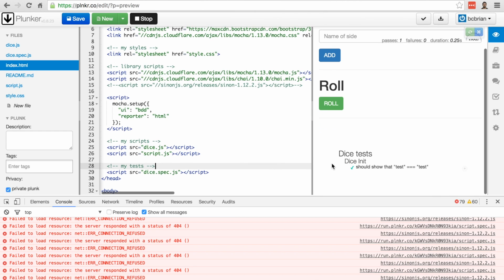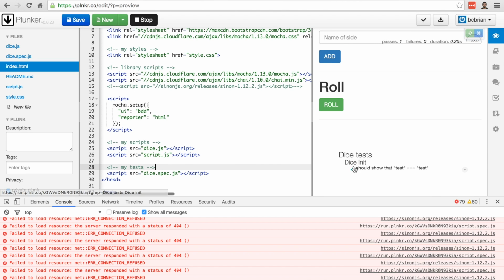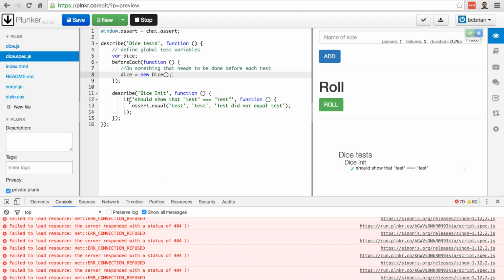So what caught me is I noticed that this wasn't showing up anymore. I wanted to figure out what was going on. And the issue was that we were referencing script spec, which didn't exist anymore. So now we've got that up and going again.